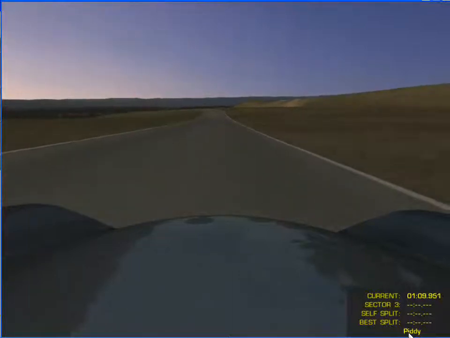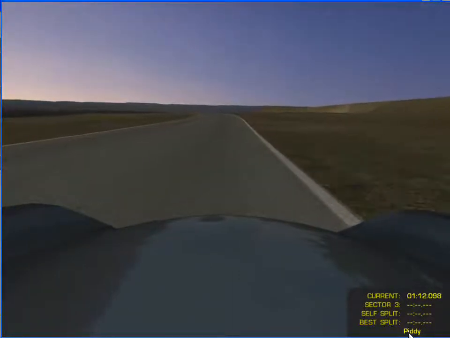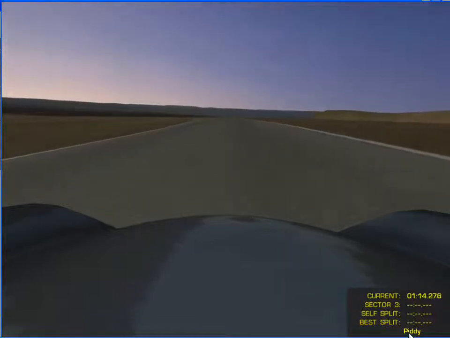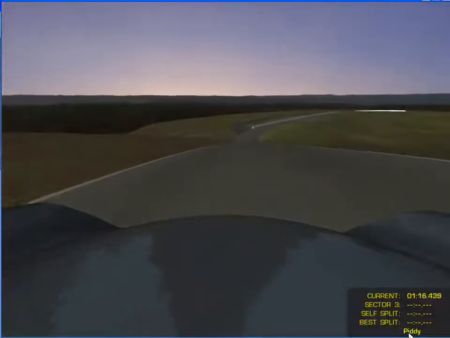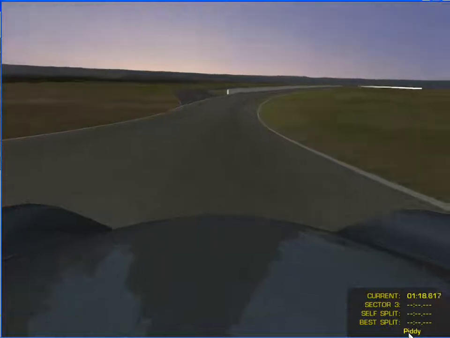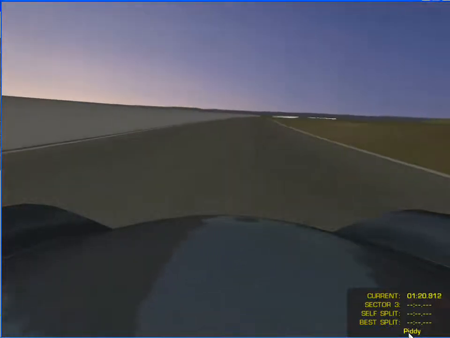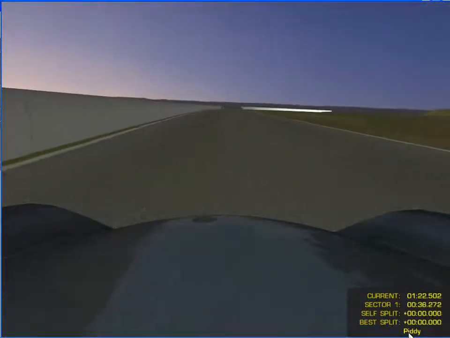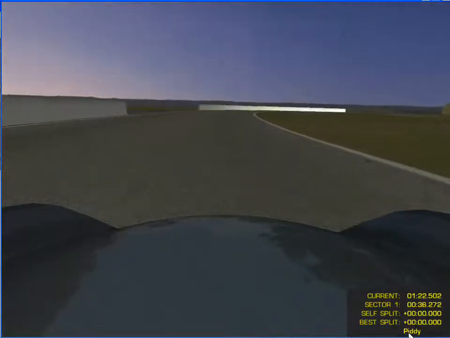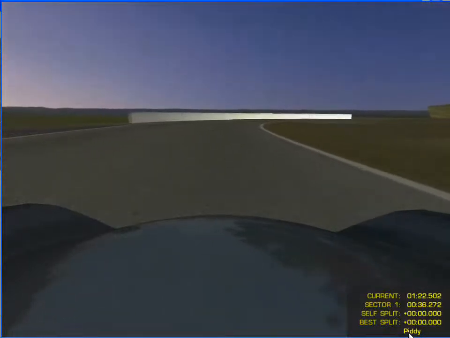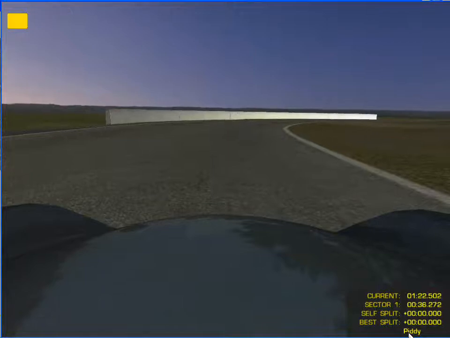We're not getting the splits because you won't get those until your next lap. As you can see, I like tracks with a bit of height variation. And that's about it.